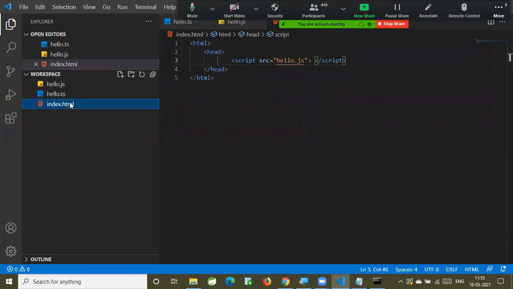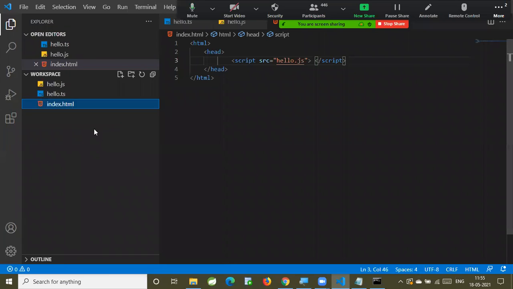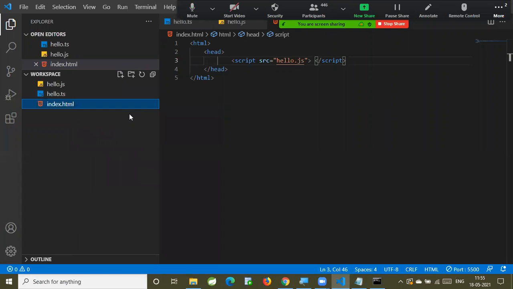Now the index.html file is available. Open with Live Server. Yesterday we installed Live Server. Why did we install Live Server? To run these HTML files. Now with hello.js, hello.ts, index.html, open with Live Server. Then the application is going to run on the live server.